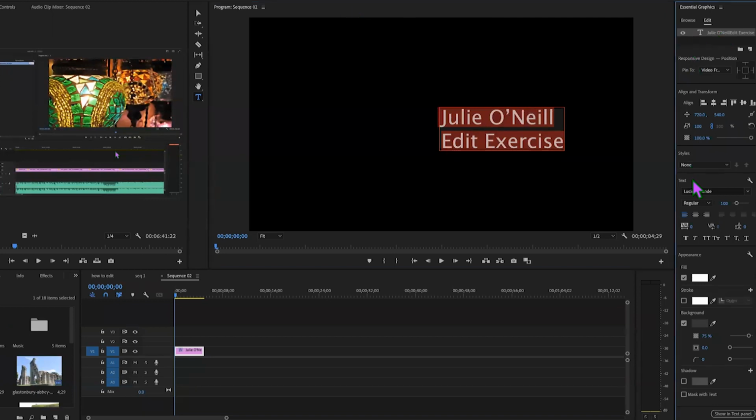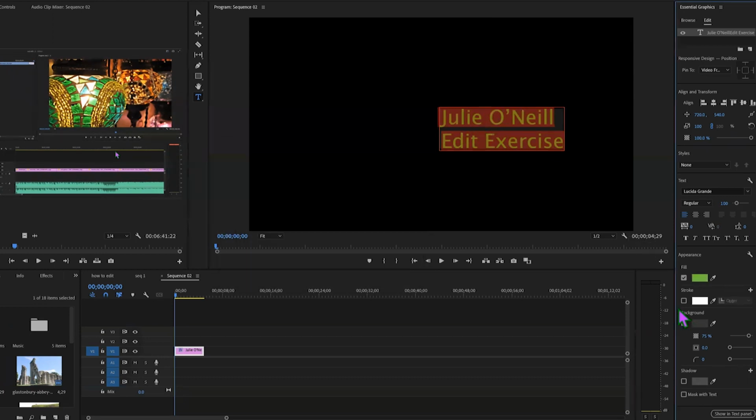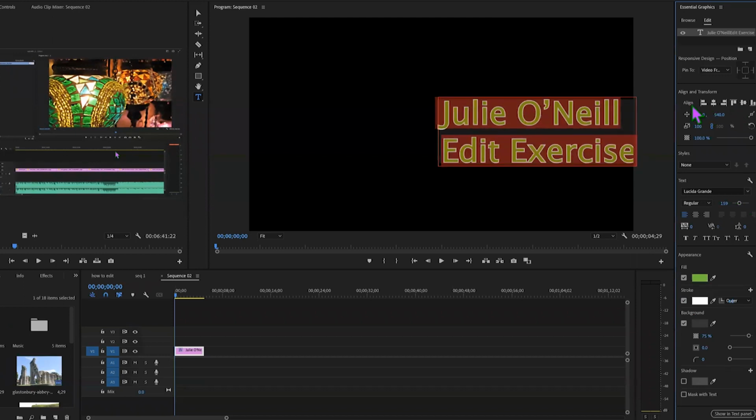Come over here to the side and change the color by coming into the fill section by clicking, finding a color you like. So let's go with green. And then I'm going to add in maybe a stroke to it. I'm going to add a little bit of a background there. And then I'm going to maybe adjust the sizing a little bit. And then at the end, I'm going to align it.